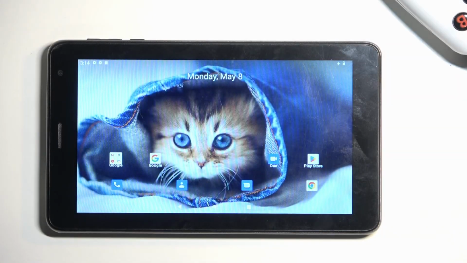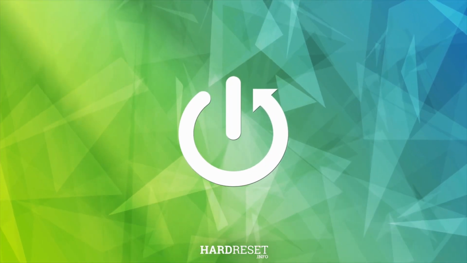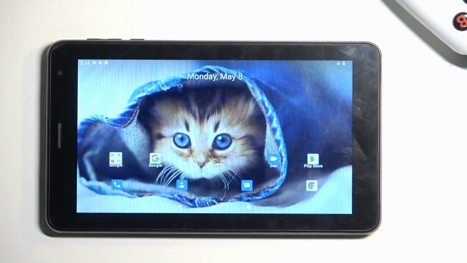Welcome. In front of me is a NAVITEL T787, and today I'll show you how you can hard reset this device through recovery mode. Doing this through recovery mode will allow you to get rid of a screen lock, so if you have one set that you just don't know, this will remove it.